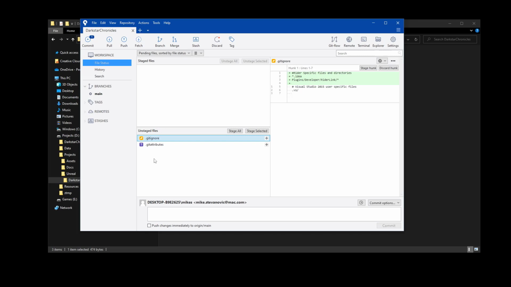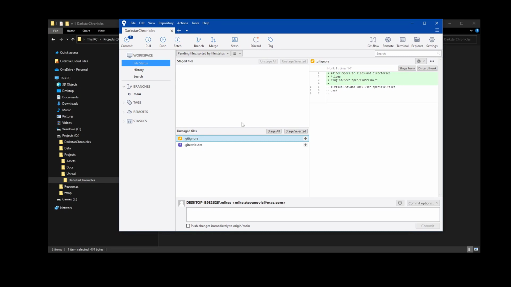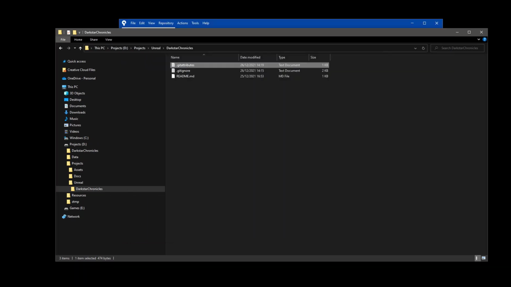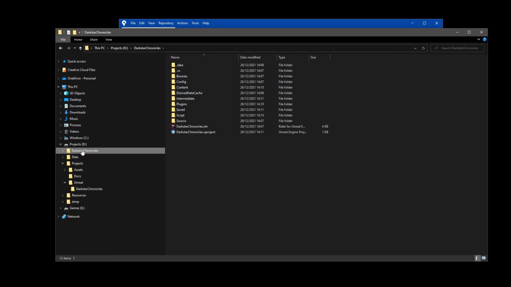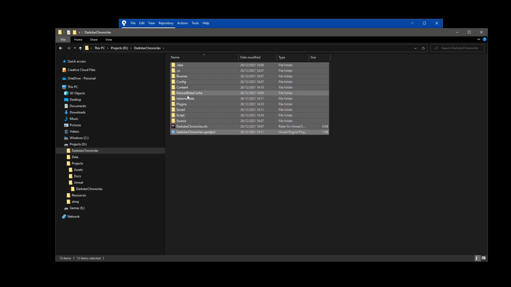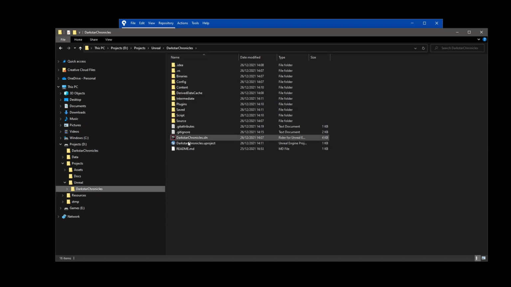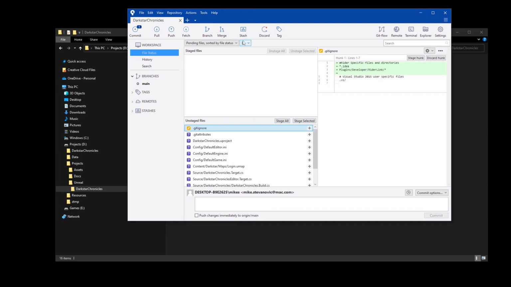And now it is time for us to move the project from our temporary folder into our version controlled folder. So let's keep this open. Let's go into Windows Explorer. Let's go to our Darkstar Chronicles temporary, or the project that we created, and let's select everything here and move it into our version controlled folder. Now everything is in here. We have our Git attributes, Gitignore. If we change over to our Sourcetree app, then you can see all the files that are now new to be committed to the repository.